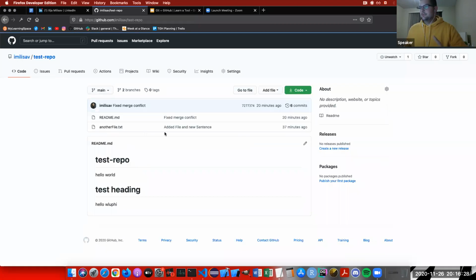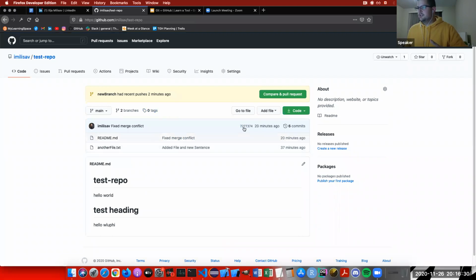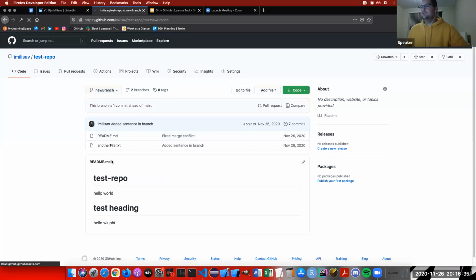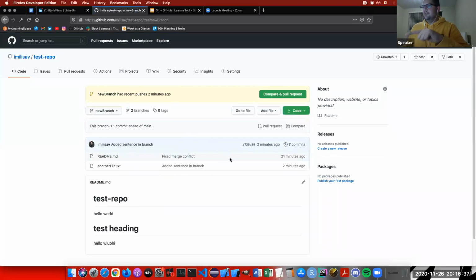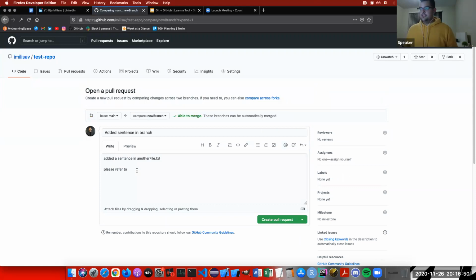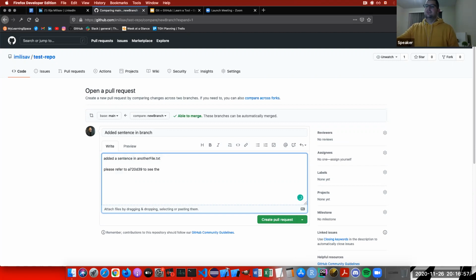So let me just quickly grab this. This is the commit that we want. Actually, hang on, this is the main branch. We want to go to new branch. So in new branch, this commit ID right here is very useful because you can copy this. And when I do the compare and pull request, I can just paste this in. So: added a sentence, please refer to commit ID to see the changes made.